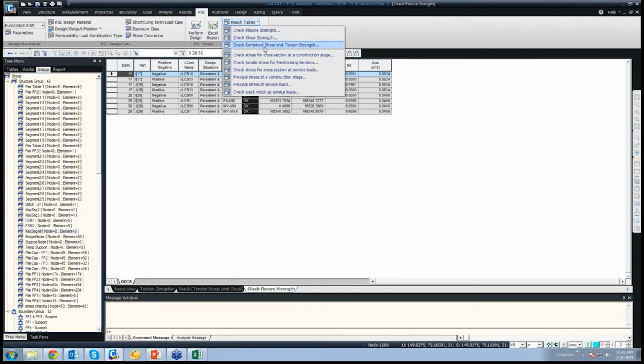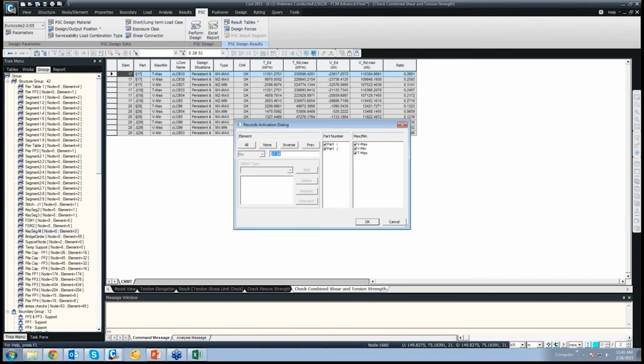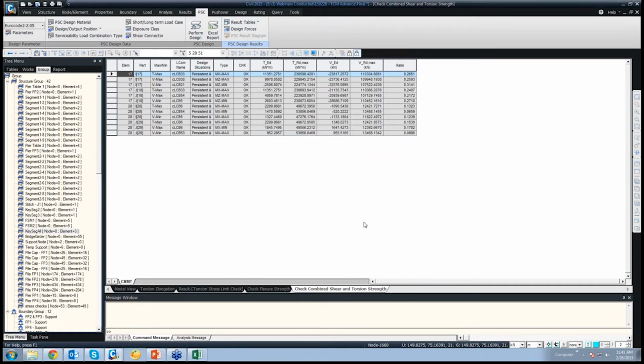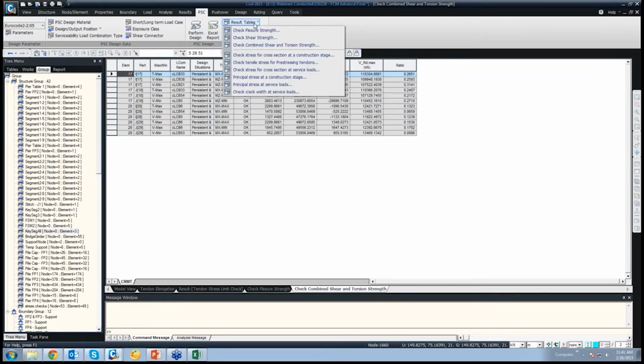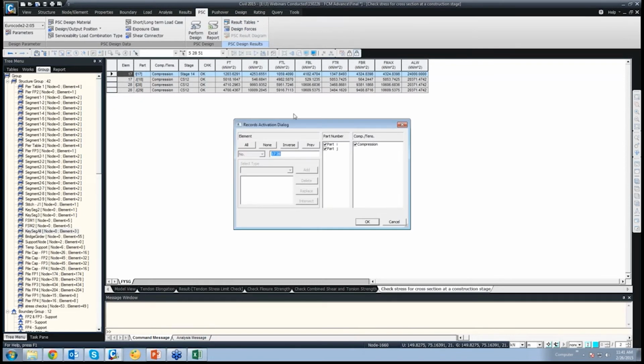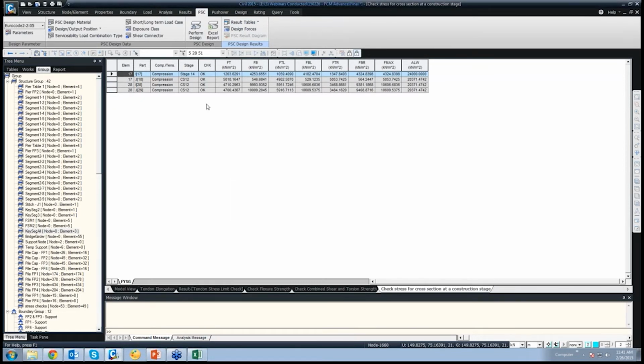Similarly, you can check for shear and torsion. In this particular case, most of them are a bit over designed, have to be for a safer structure, but it can be further optimized if you need it to be optimized. The results could be checked at construction stages as well. So which construction stage is critical?